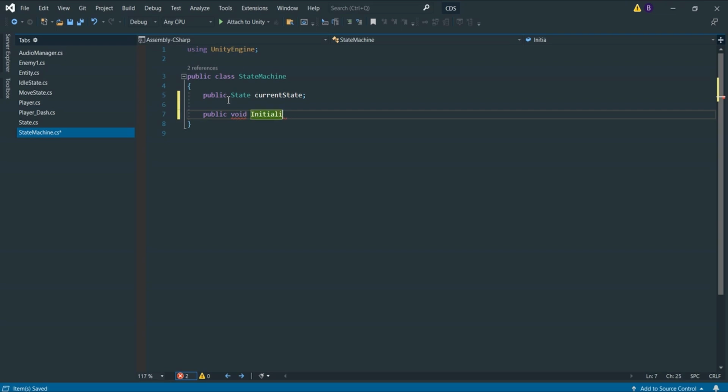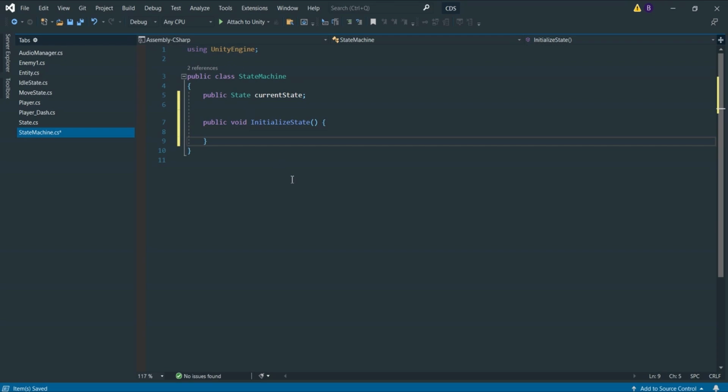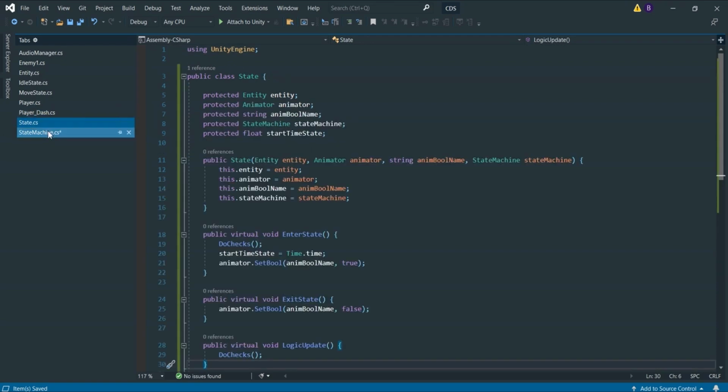Let's call it initialize state. And let's make first argument first bracket and some curly brackets. This function initialize state will take a state, which state we really want to initialize, or we just want to set at the start of the game. So we need a reference to our state once again.